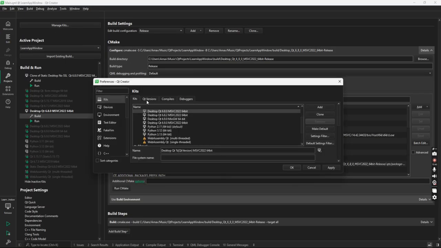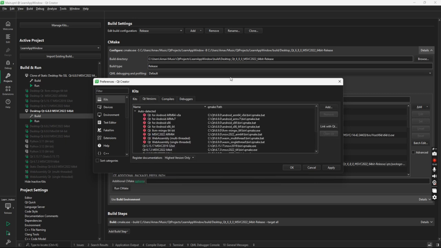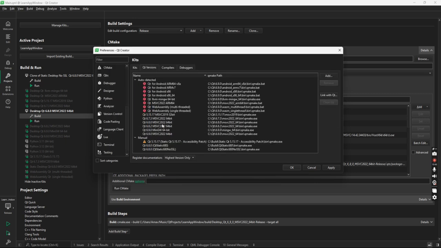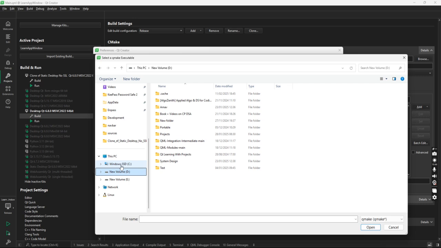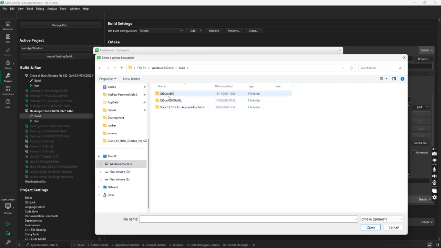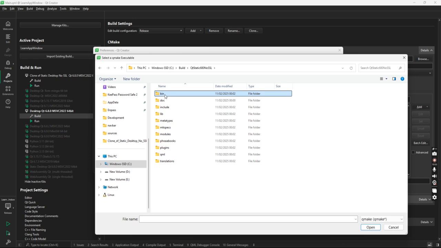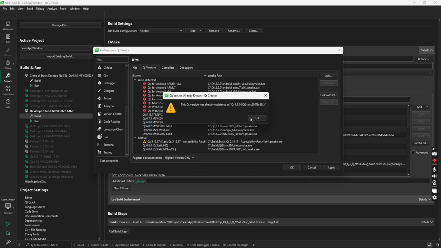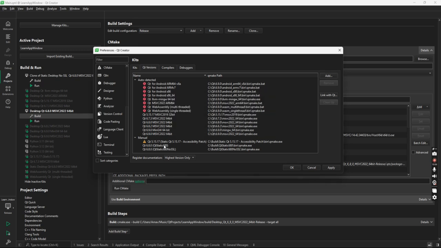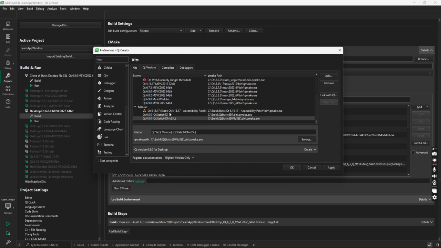So I'll go to manage kits and Qt versions, and you will see a lot of warnings here, but I'll say add, and I'll go to my location, build, Qt static SSL, bin, and you have to set the qmake.exe here, right? Now it says already registered because I already did that, but you will see a new entry appears here, right? So the bin/qmake entry. Now you have to click on apply.